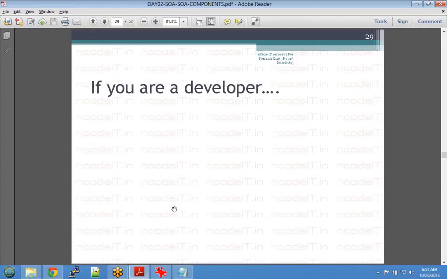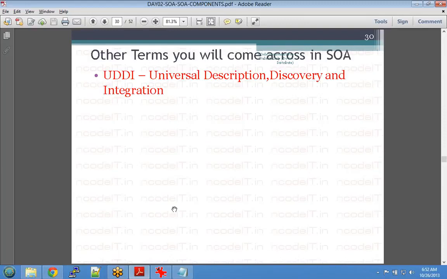Alright. Now all these things that we've talked about so far are more from an admin's perspective. If you are a developer, you will come across the next set of words, and you need to know a little bit about them also as an administrator, just for the definitions at least. You will come across a word called UDDI. It's called Universal Description Discovery Integration. It's basically how a service gets discovered.